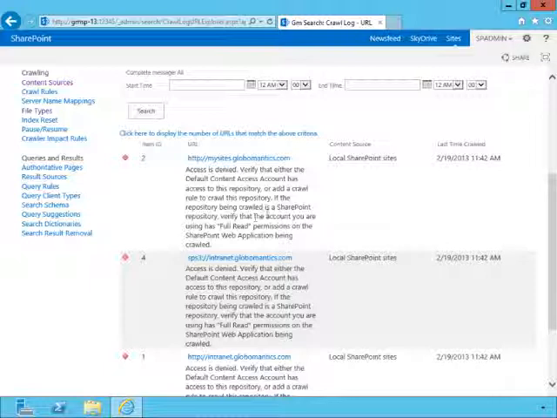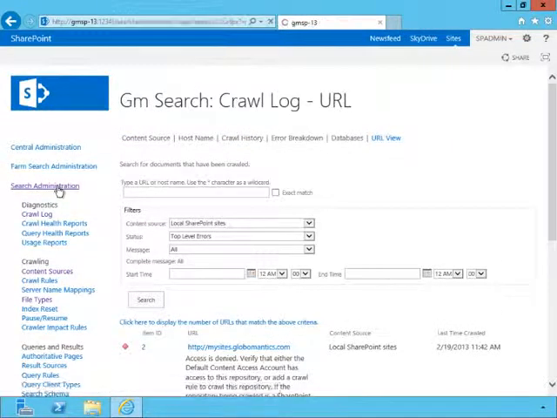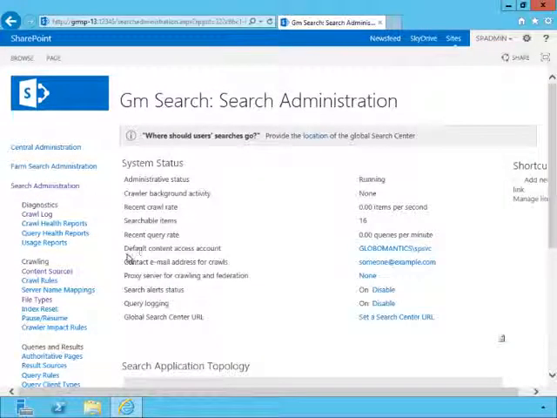So what does this mean? If the repository being crawled is a SharePoint repository, verify that the account you're using has full read permissions on the SharePoint web application being crawled. Well, we know that that's already the case. In fact, let's go back to our search administration. And when we look here at the default content access account, it's the SP service account. And we know we added that into Active Directory. It's part of our farm. It's a registered managed account. We know that that's fine. We know that there's not a problem with that. So we don't have to second guess ourselves about that. So what is the problem?